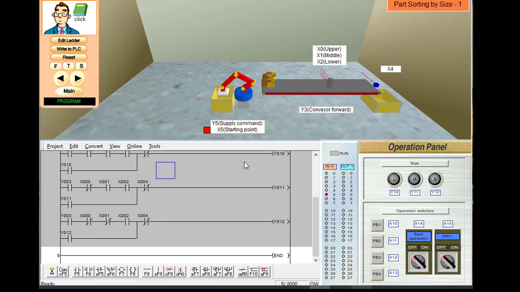So Y10, Y11, Y12 will be on for this duration. In a real-time simulation, we can observe what the part on the conveyor is. If it is a large part, you can see that all these indicators will be red, as indicated over here. We have to monitor this part whenever the conveyor is on.